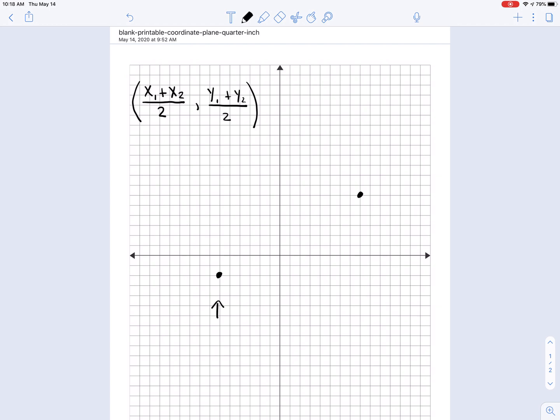So it looks like it's -6 and -2. And this point right there looks like a coordinate of 8 and 6. Now, I have no idea where the middle is going to be other than it's going to be somewhere in there. So let's go ahead and do this.